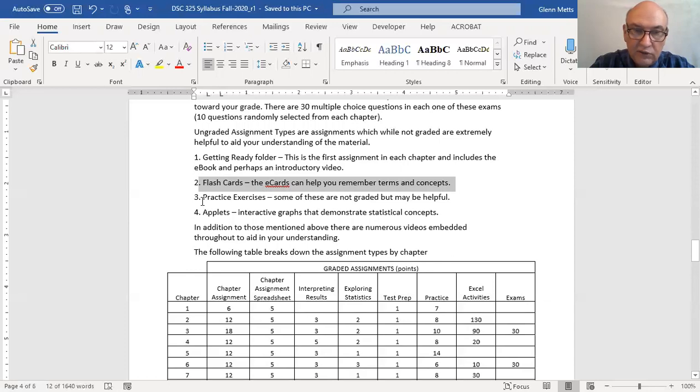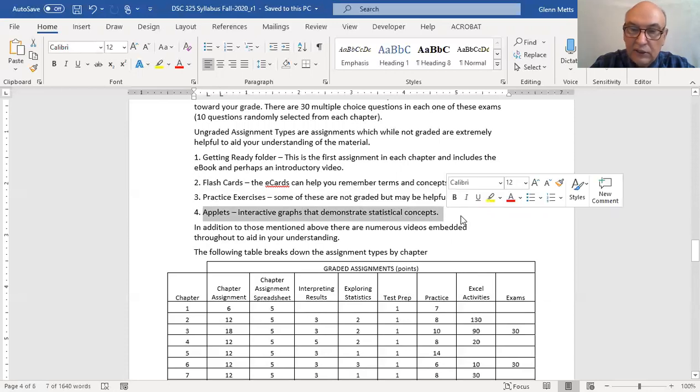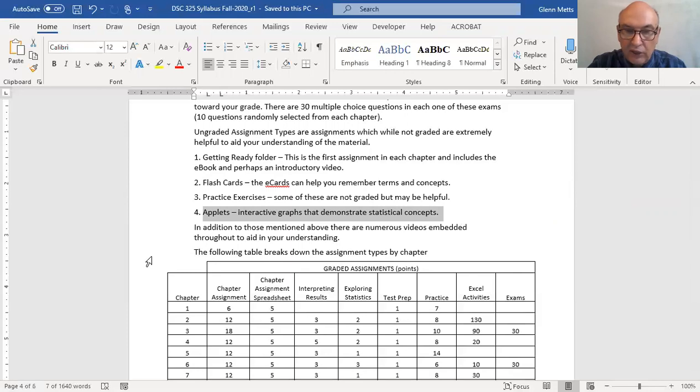These are optional activities. There are a lot of practice exercises that are not graded, and some of these might really be helpful, as well as the applets. The applets are interactive graphs that you can move a sliding bar back and forth, and it'll demonstrate different concepts in statistics. It might deepen your understanding and really make the light bulb go on. So a lot of these ungraded assignments are worth engaging because it's very little time really to do one of these, and the insights can be really valuable. In addition to those mentioned above, there are numerous videos embedded throughout to aid your understanding. So you'll see a lot of these, and you just need to click through them.